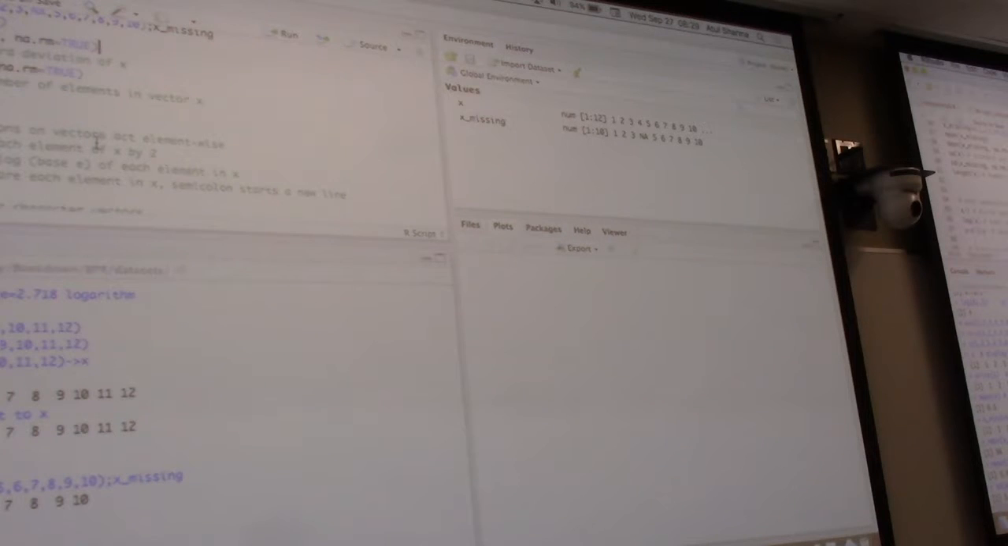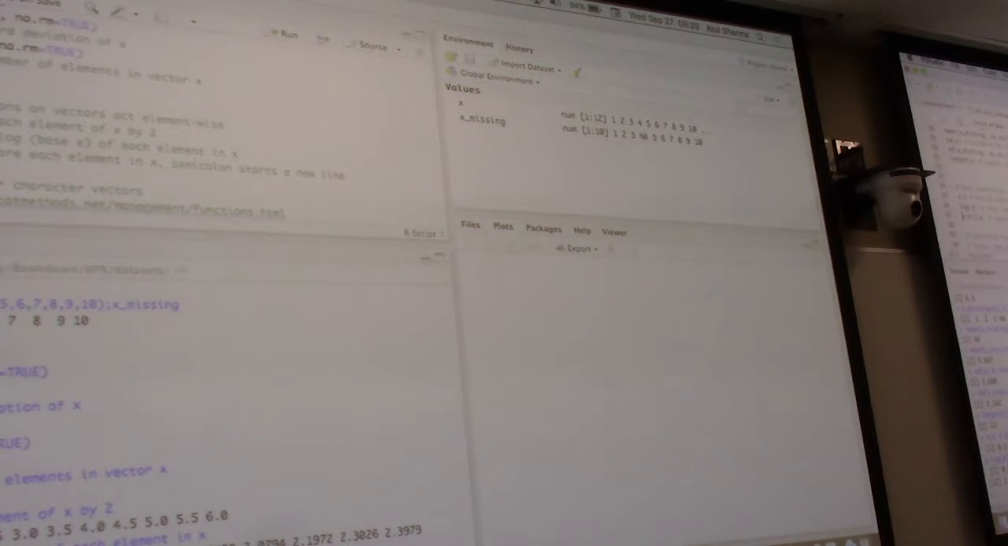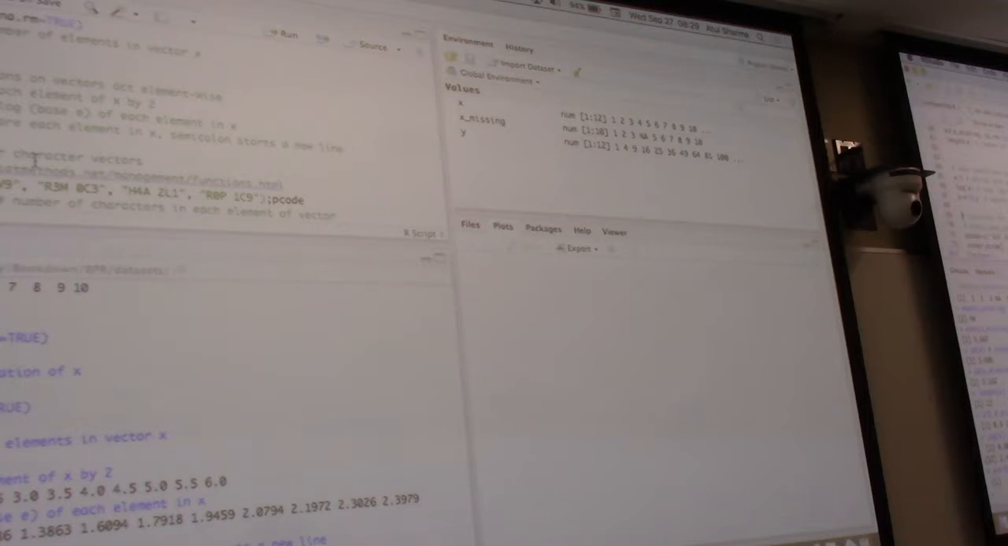Again, please feel free to interrupt. Now, when we're working with vectors, most operations that we do, like if we say divide x by 2, will act on each element of that vector one element at a time. So if I say x divided by 2, I get every element of x divided by 2. The same if I take log of a vector, every element of x has its logarithm taken. If I square x, every element gets squared. Now I want you to notice something here.